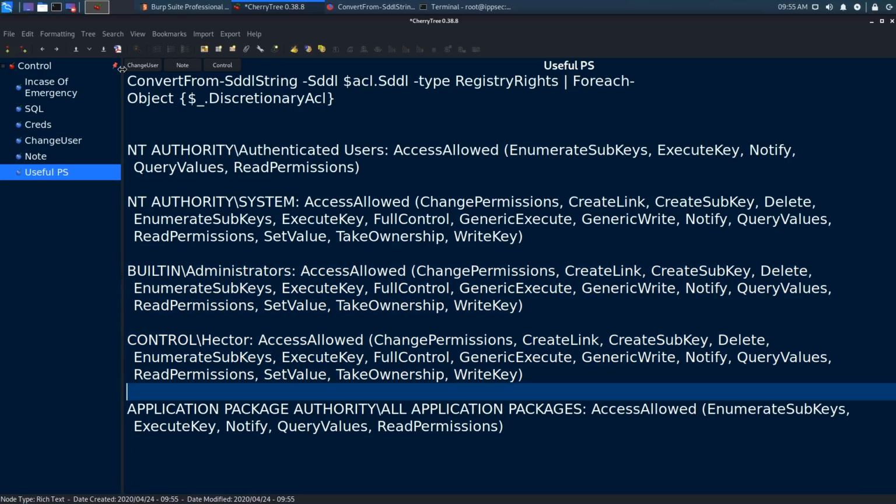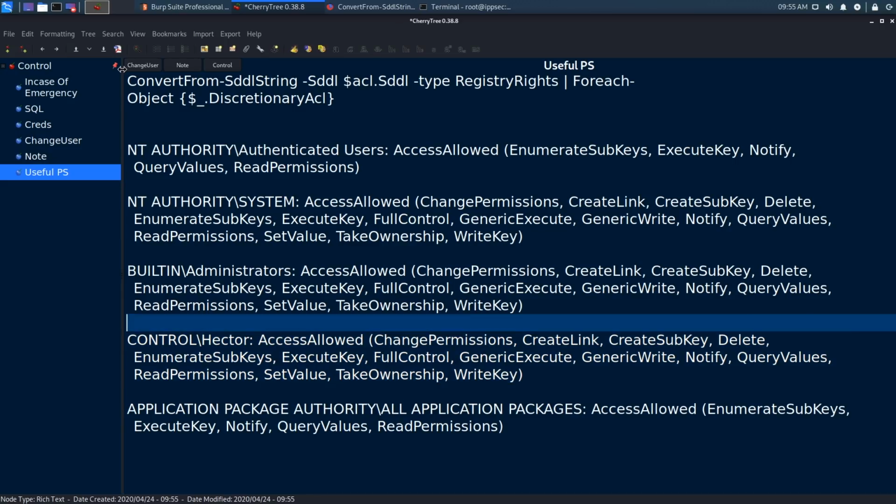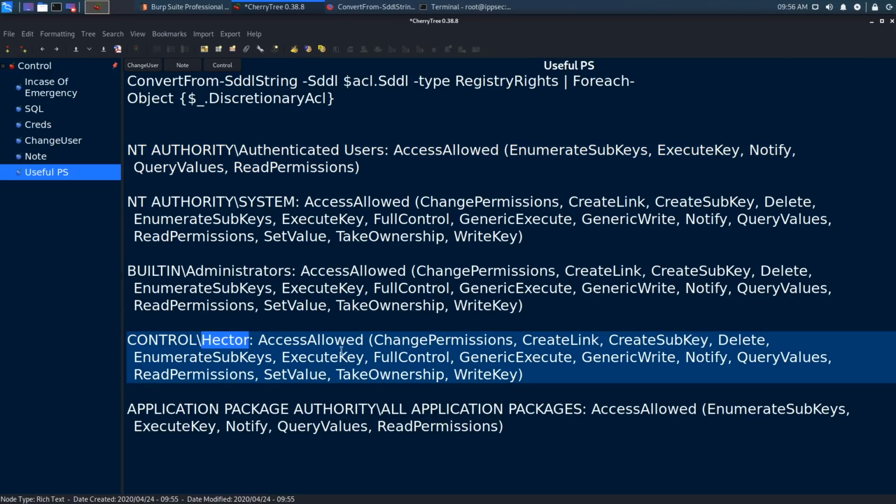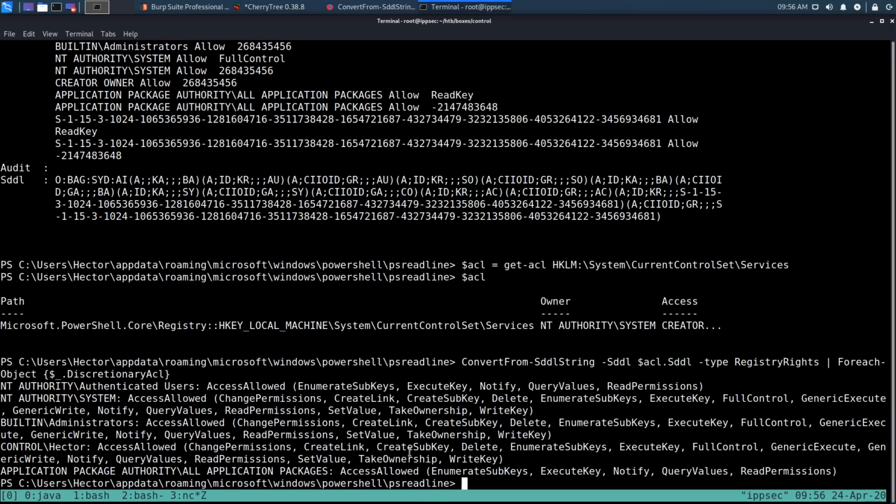So what we're doing here is listing each user and what they're allowed to do. So we are controlled by Hector, and we have full control over the registry. We can change permissions, full control right there. We can write whatever, do whatever we want to the registry. And this registry is where service configurations are.